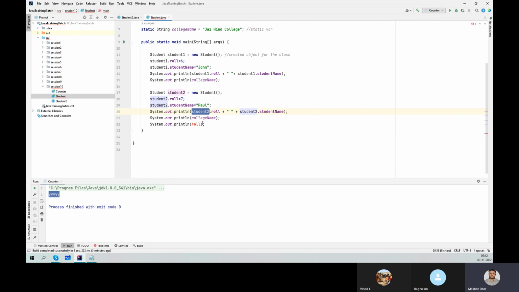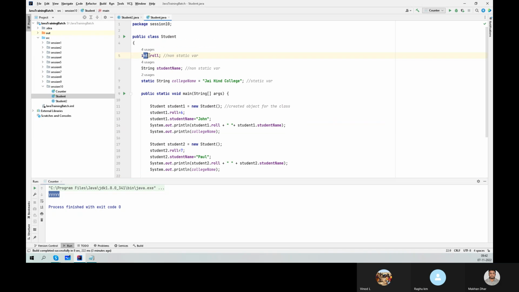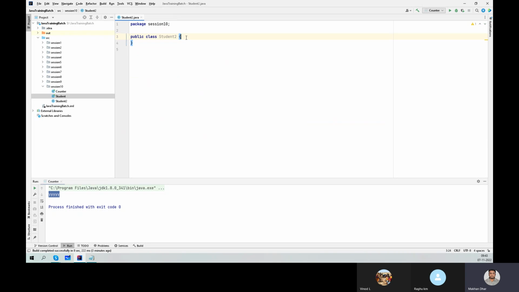We have to use the reference variable. If I say reference variable dot roll, then only I will be able to access it. This is the only thing. So static methods cannot use non-static data members, these are the data members, or call non-static methods directly. We cannot call directly. And this and super, these two keywords, cannot be used in any static content.